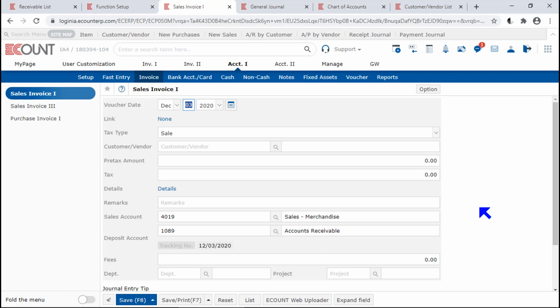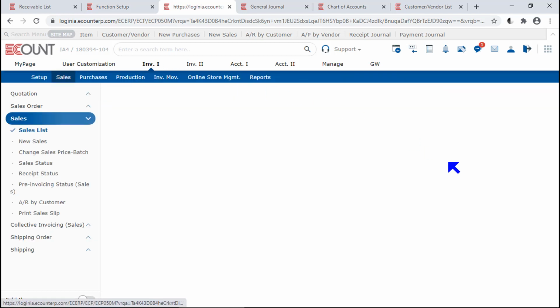And in addition, you can also use tracking numbers when you invoice inventory sales by using plus tab or collective invoicing menu.